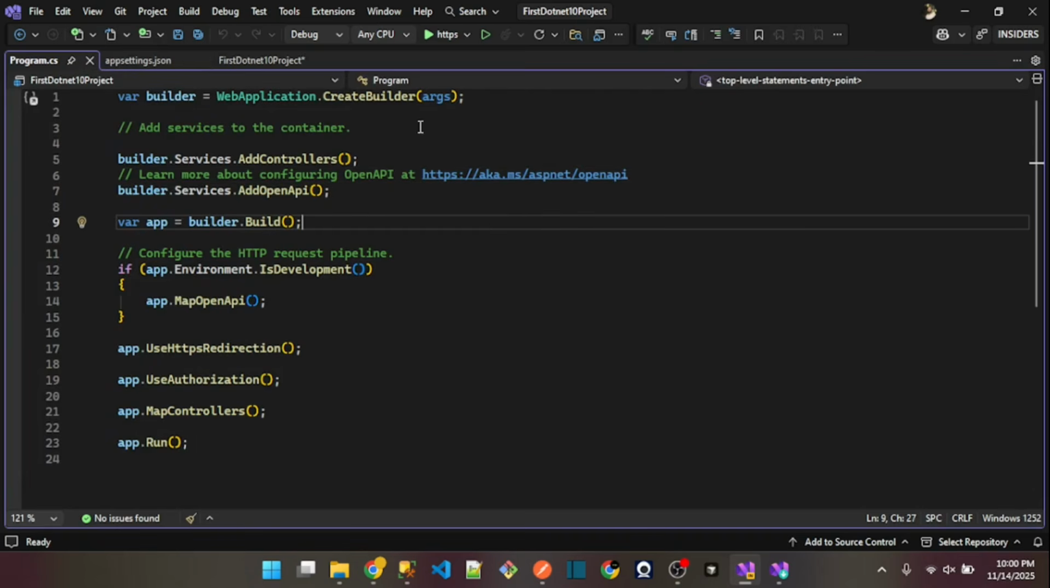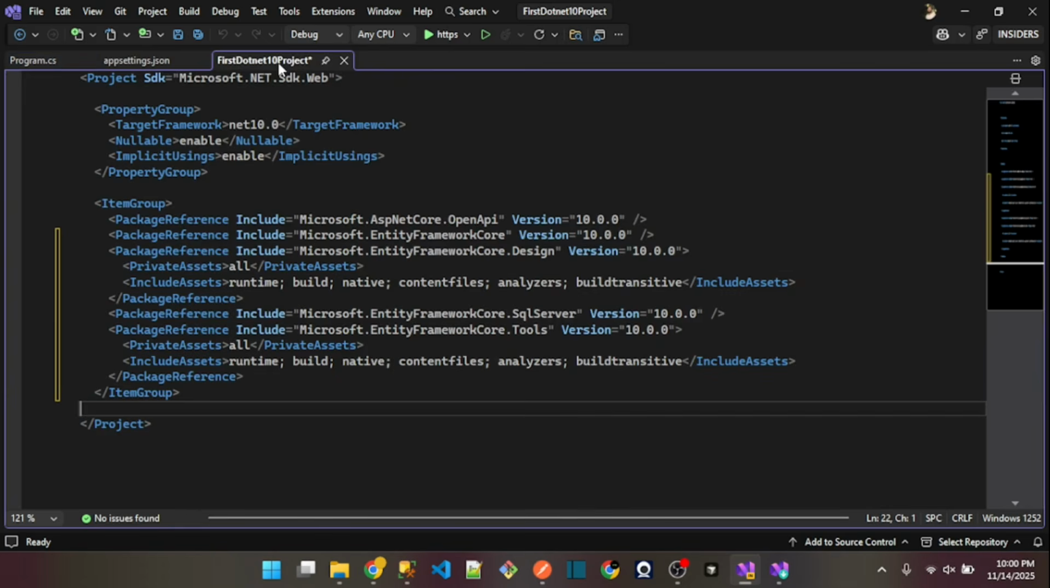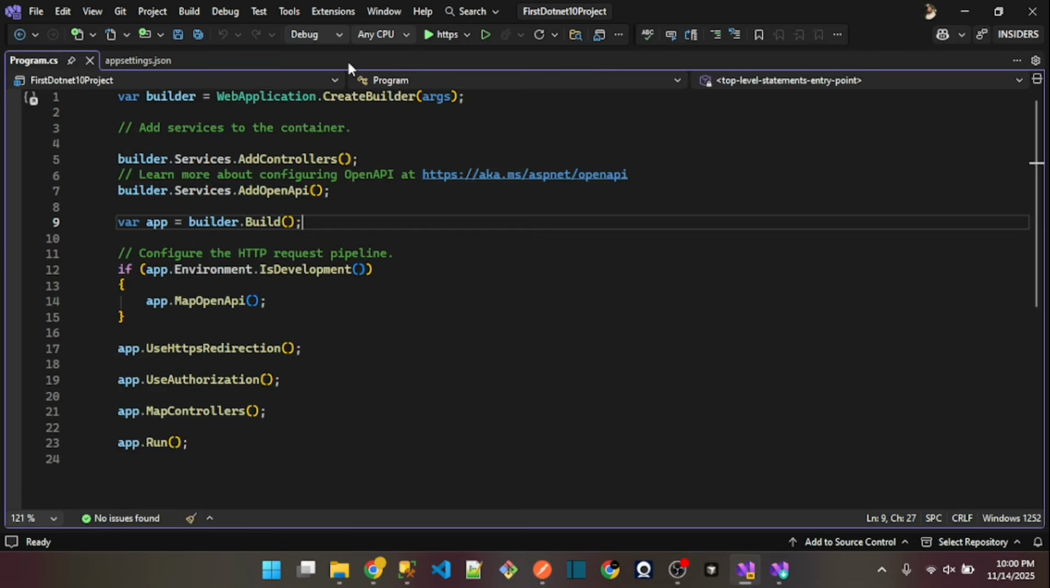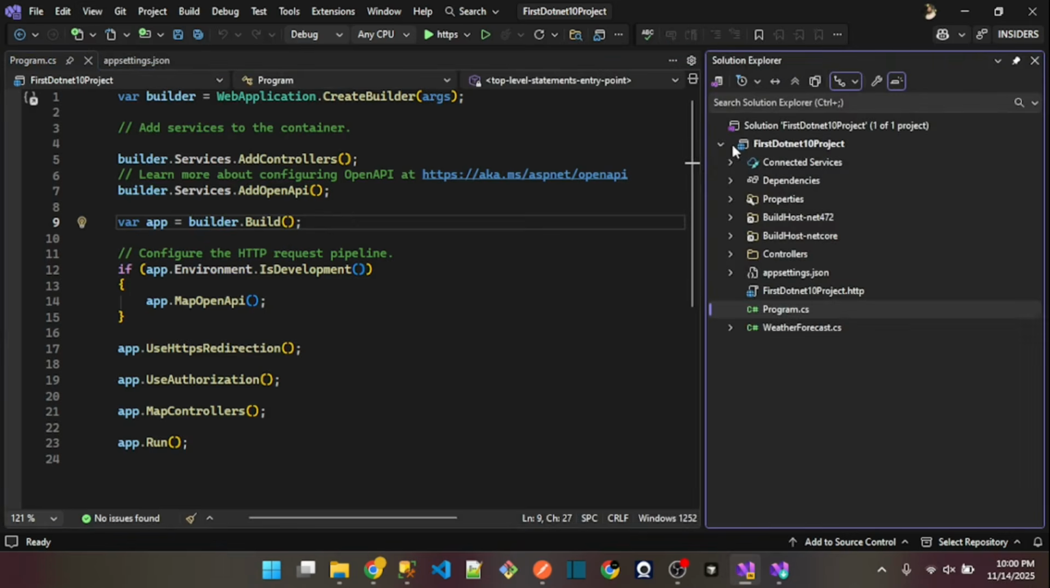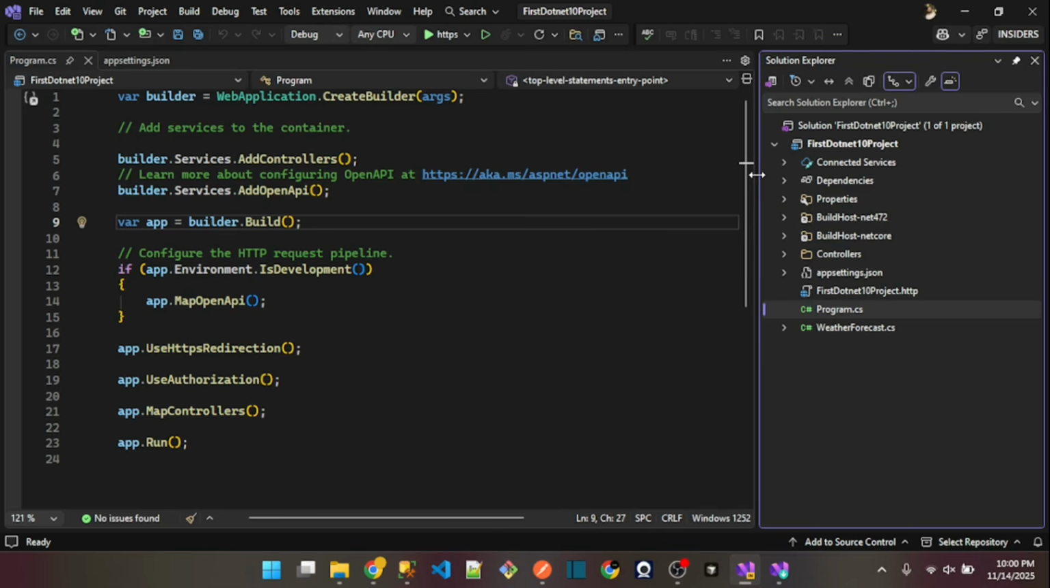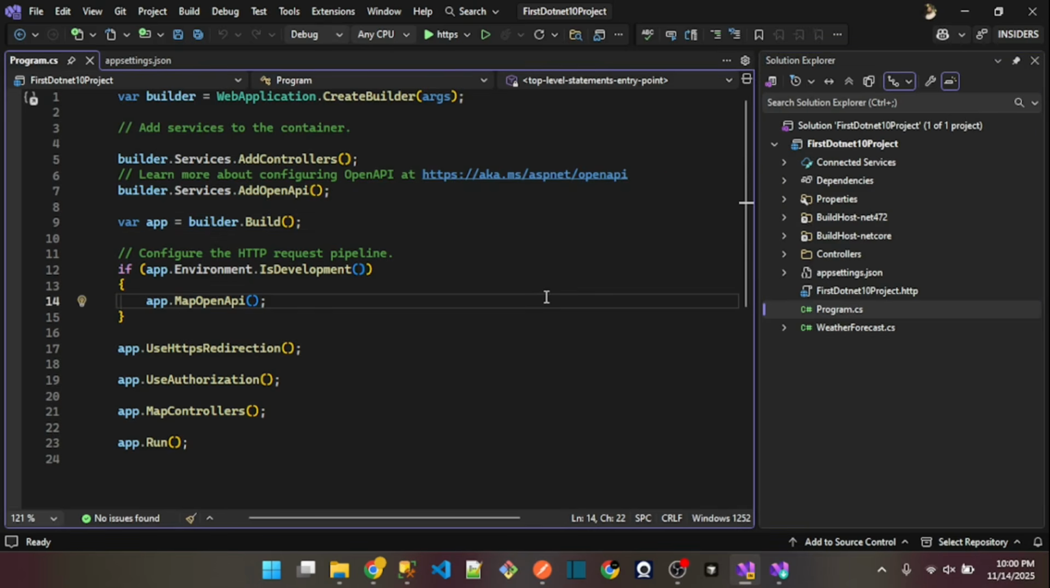Now it's time to do the things. I will just open the Solution Explorer. This is my Solution Explorer. Make sure that you know these terms as well, such as the Solution Explorer and NuGet packages like this. We have installed everything.